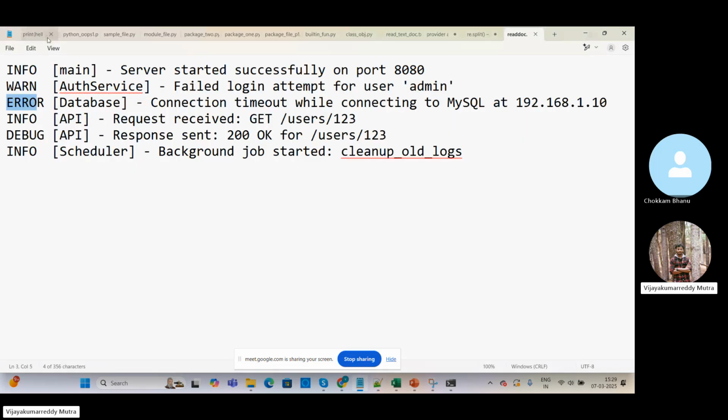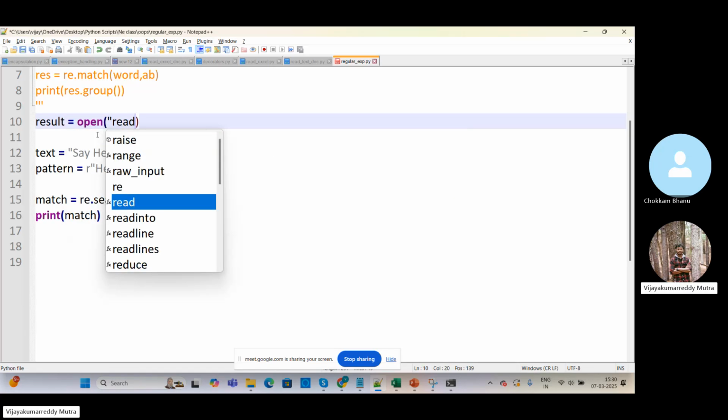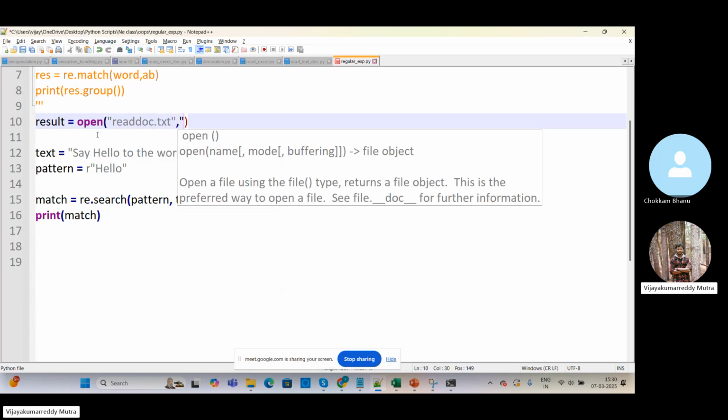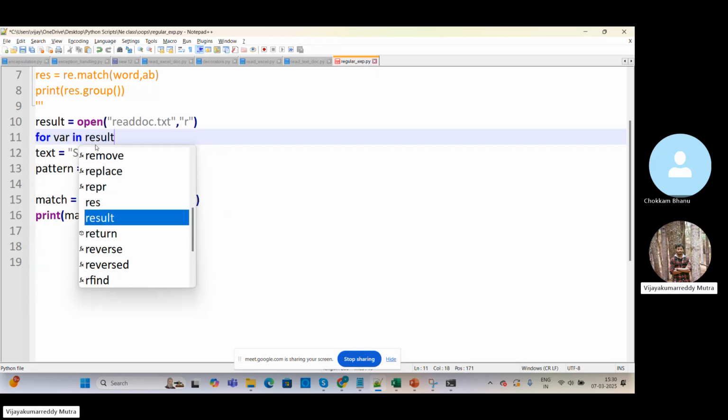The same way, now your manager asked you to find, suppose, how many times MySQL is reported in this complete log file. Now we can use this one. So now, how to read this data? We can use read mode. So let me take the same example only here itself. Result equal to open, what is the word? doc.txt and read mode.